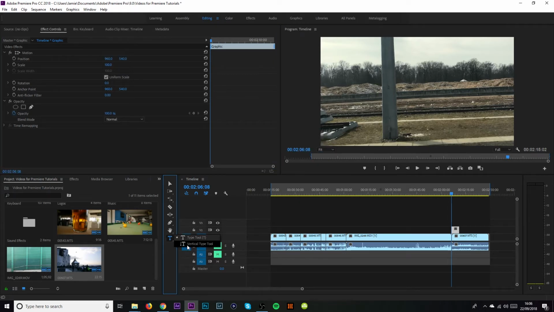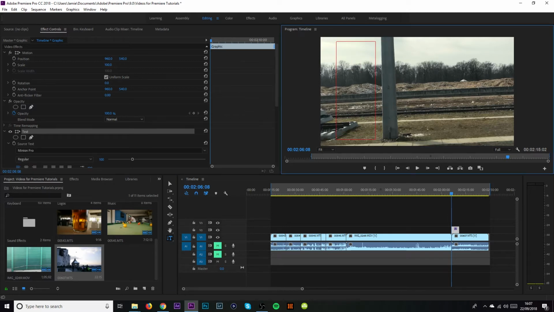We're then going to show you the vertical type tool. So again, this is the same thing. We're going to show you an example right here. So, I don't know, let's type Premiere.